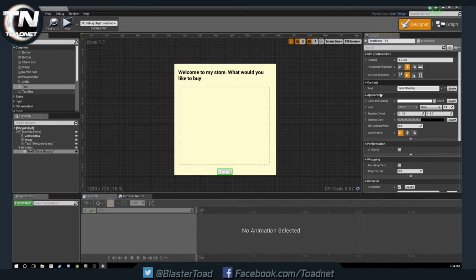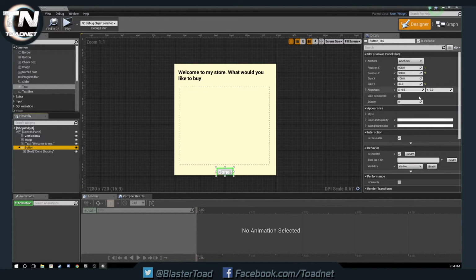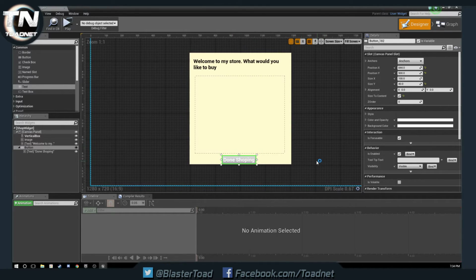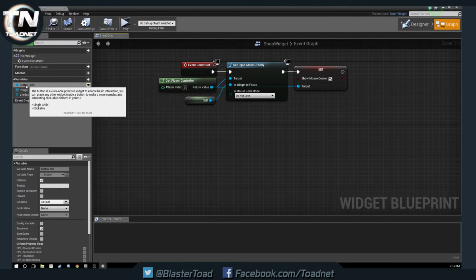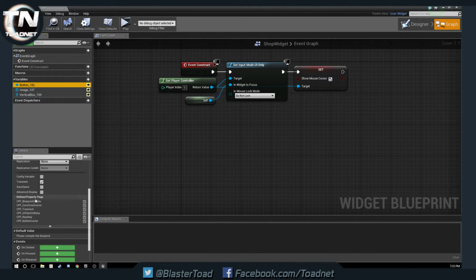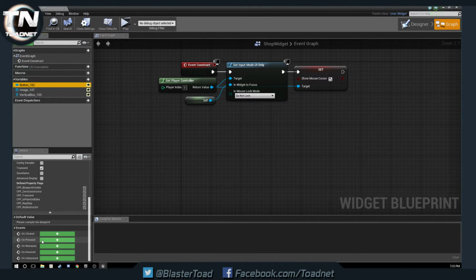Okay. We are then going to, in our button, hit size to content, and just drag it somewhere nice looking. Whether we want to center that or put it off to the side, completely up to yourself. Okay. We're now going to go back to our graph. And with that button, we're going to scroll down here and we're going to do an on pressed.